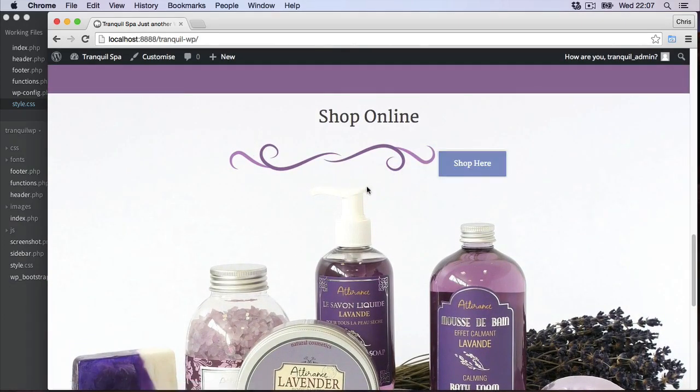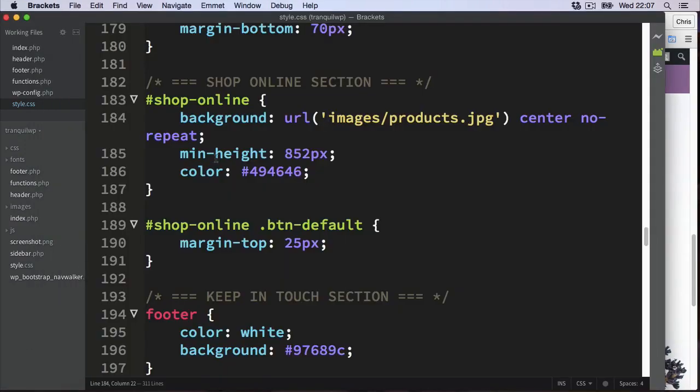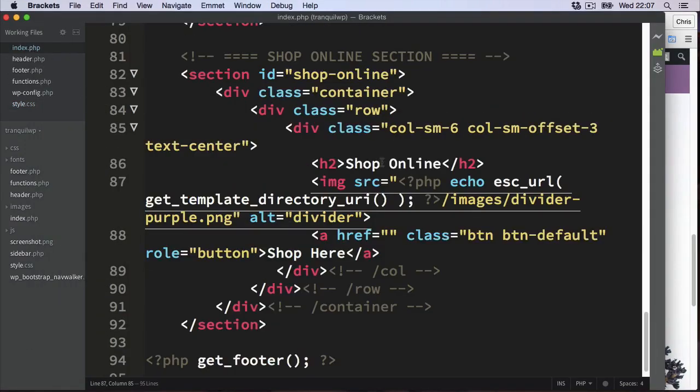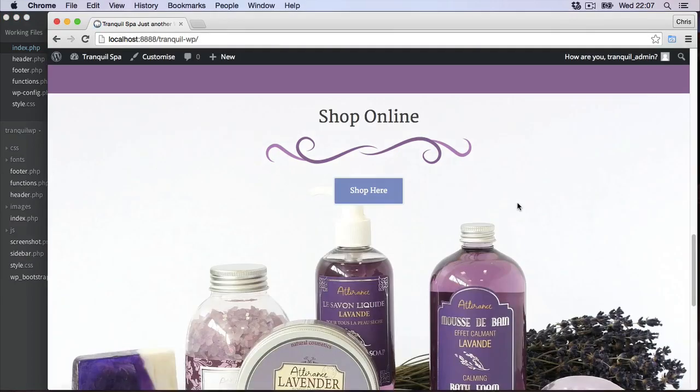We just need to make sure the shop online button is below the divider. So I think we're just missing a break tag. Back to the index page, we've got the heading, and then the divider image, and then the button straight after. So I'm just going to add a break tag into there, and then refresh, and hopefully that should work. That's great. And there we go, so that's working perfectly now.